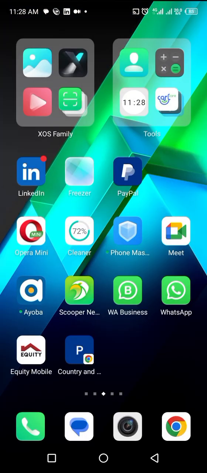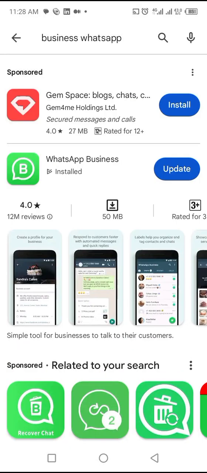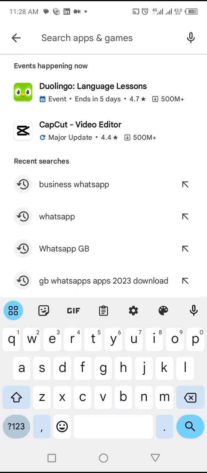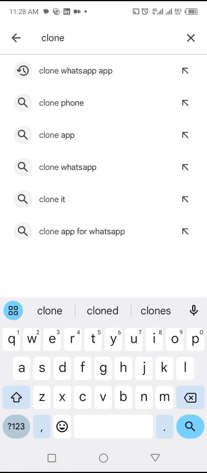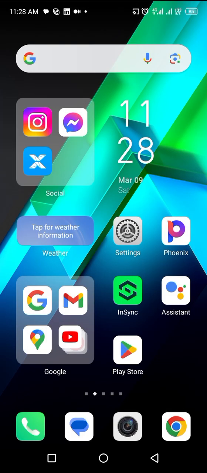Now, if you want more than three accounts on one phone, you may consider searching for a clone app. You can search for clone WhatsApp app. Then you can go for this one, multiple accounts. It has 10 million downloads. You can use this to clone your apps. You can even have like 10 if you want. So that's how you do it.